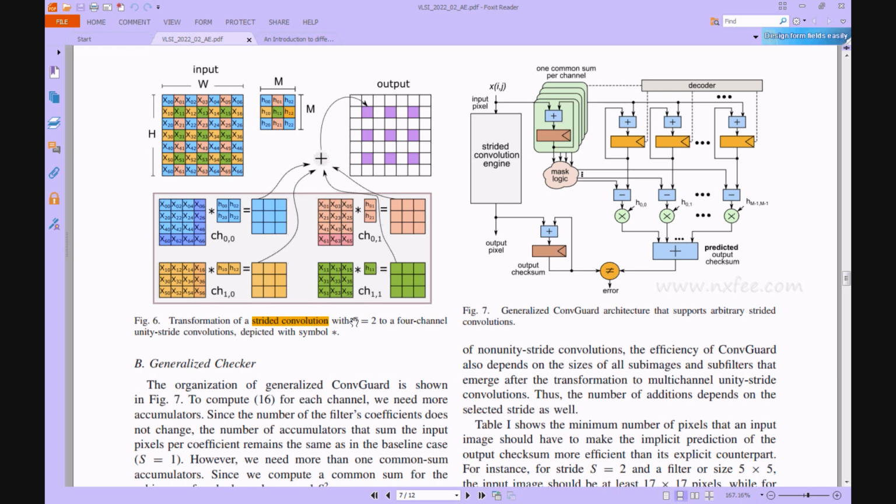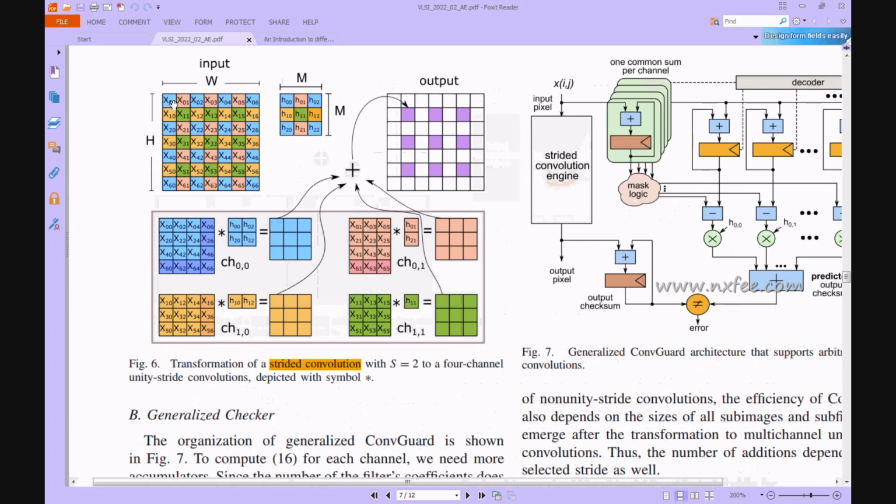Here in this paper, s equal to 2 means they use the 2:1 method. That means x00 is taken, the next pixel is omitted, and after that they take x02. That means every 2 pixels, the value is taken. Based upon that they plotted these blue pixels, yellow pixels, orange and green pixels, and these are multiplied with the kernel.